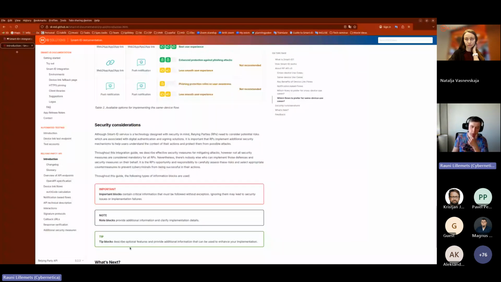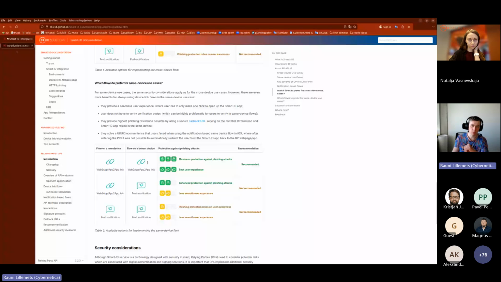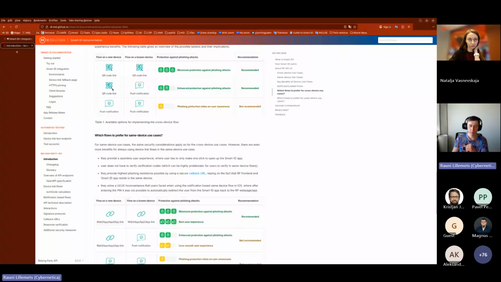Yeah, and then this last block just explains what these different blocks mean, and it gives a cautionary word that Smart ID is designed to be as secure as possible, but you still need to be thinking about the security models yourself and what additional steps you can take. These additional security measures are described here, and take this as important: choose the flows that are secure and suitable for your use cases.